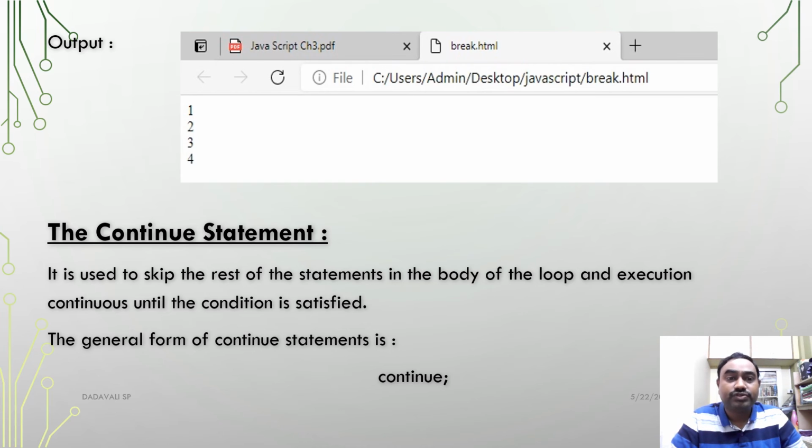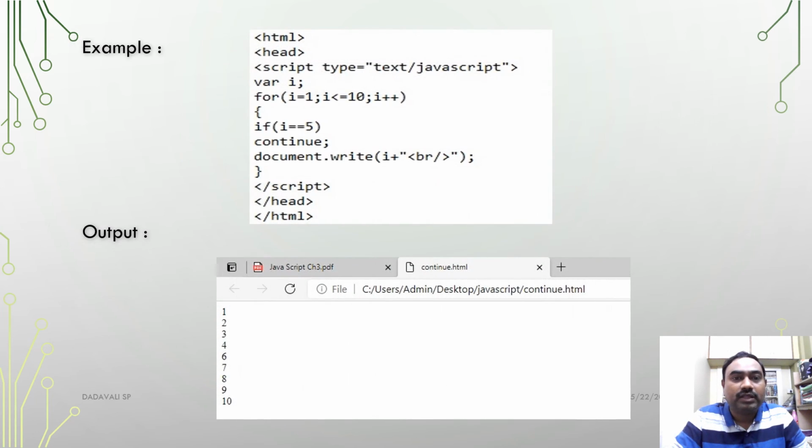It is used to skip the rest of the statements in the body of the loop, and execution continues until the condition is satisfied. So here also the continue keyword is there, followed by a semicolon. Here one more example is there. You can observe that when a particular condition is satisfied, that value is skipped. You can observe the same program here also.